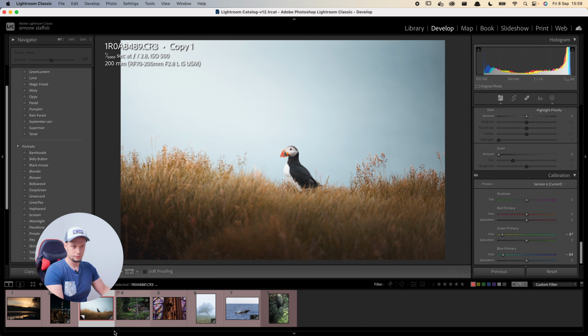All right, so that was it for the puffin. Again, just few sliders moved around, and look at the result. This is before and this is the after. I think now these colors work much better. We have this pastel kind of feeling that I truly love for this picture.